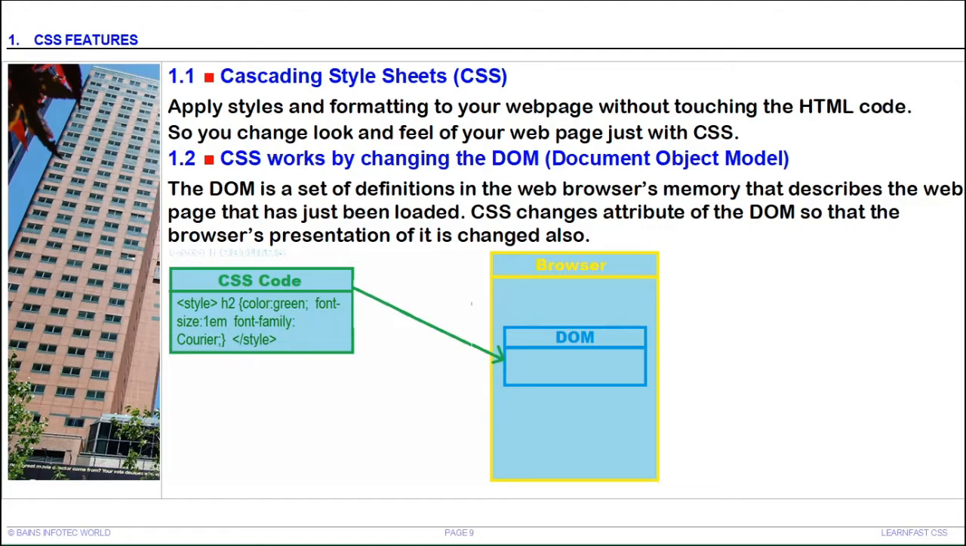So we have cascading style sheets, section 1.1, cascading style sheets which apply styles and formatting to your web page without touching the HTML code, so that you can change the look and feel of your web page just with CSS and don't have to change any HTML at all, which is very powerful.